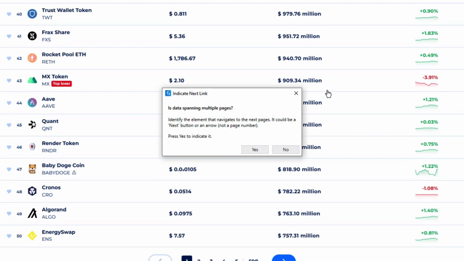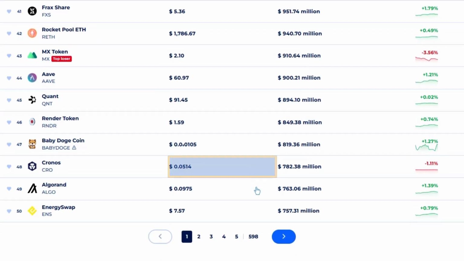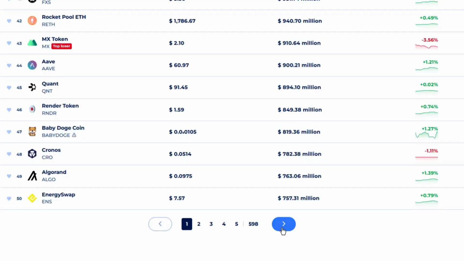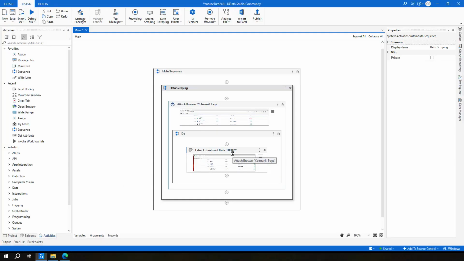And this time it is asking me if there is any multiple pages. So if you want to go for multiple pages, we need to identify the next button. So it is asking me to identify next button. So let me click yes, and I am going to click this button, which is next button. And as you see, the data scraping is completed.